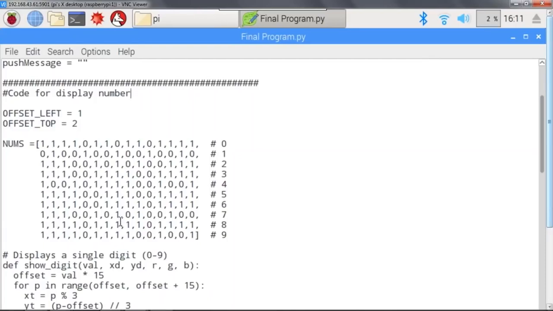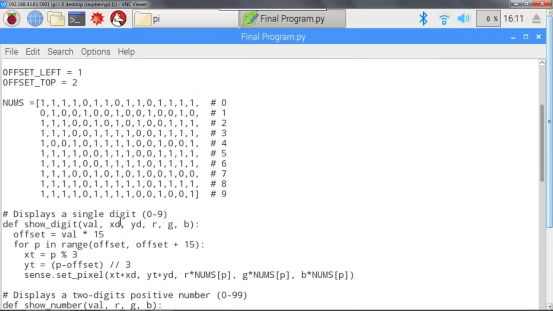Now let's try to understand how we can display a single digit. For that I'm going to define a function called showDigit. This function takes a value as an input. It also takes a value for xd, which is the x coordinate for where the digit has to be present. Yd is again the y coordinate as to where the digit has to be represented. And the last is a simple RGB value.